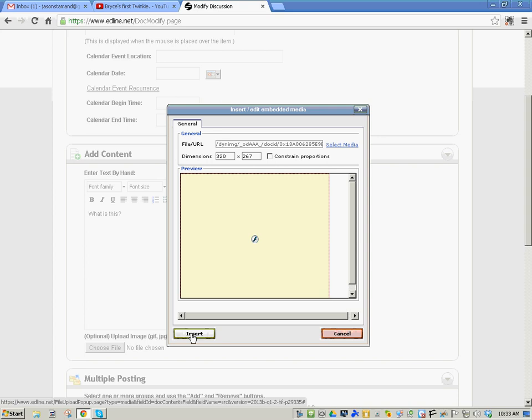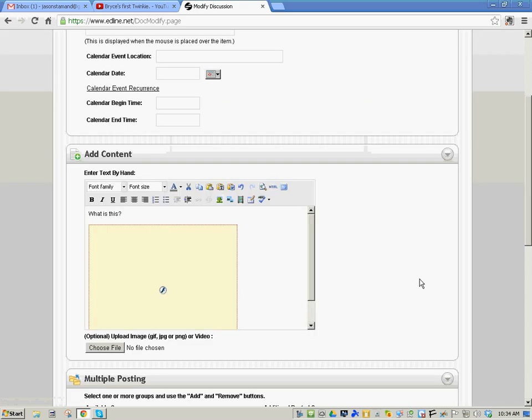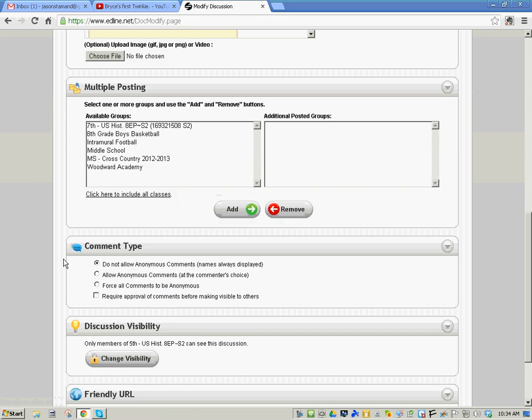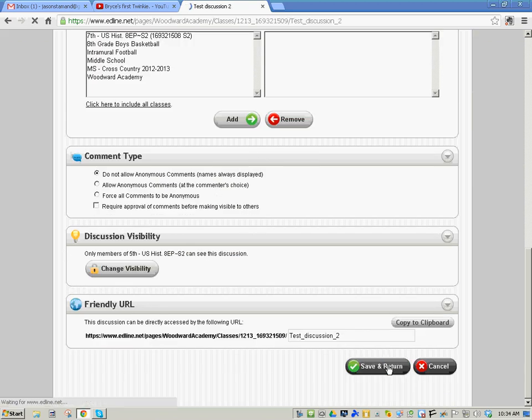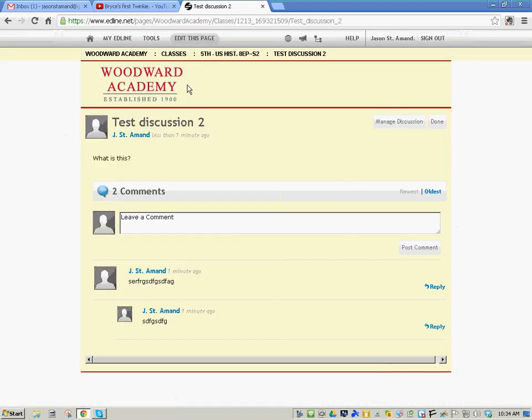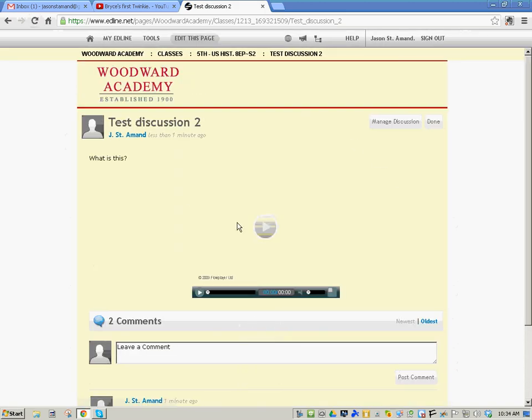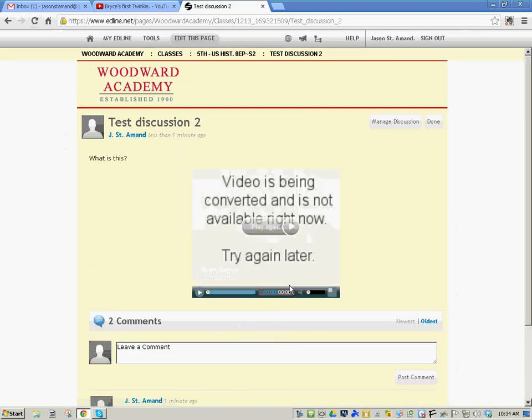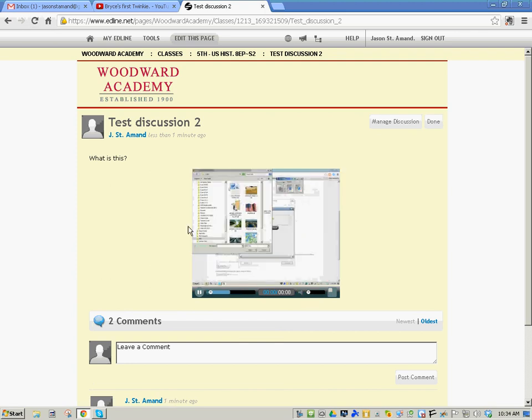And once you're done, you're going to click Insert. And again, you can do multiple postings, comment types, and then save and return. Now, you may have to refresh the page, but there is the video. So sometimes it does take a few minutes to convert it, and there we go. And it's got sound right here.